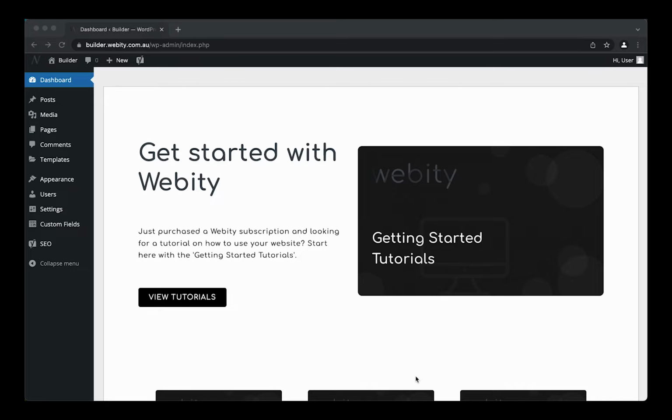Welcome to the Introduction to the WordPress Dashboard tutorial. Today, you'll learn how your WordPress dashboard works.